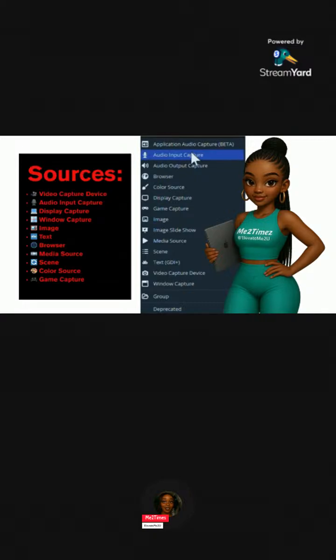So yep, that's your OBS toolkit right there. You don't have to use them all, just the ones that fit your stream style. Start with the basics, and build as you go. Let me know in the chat which ones you're using or want to try.